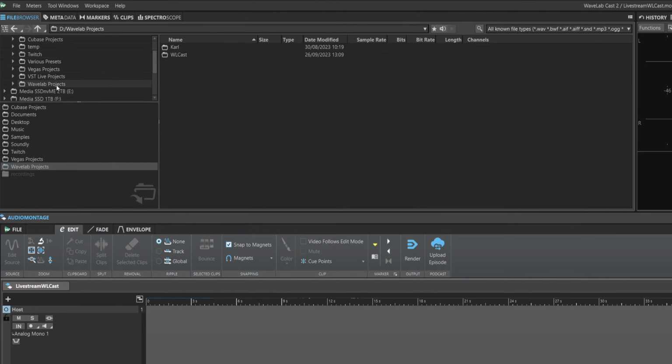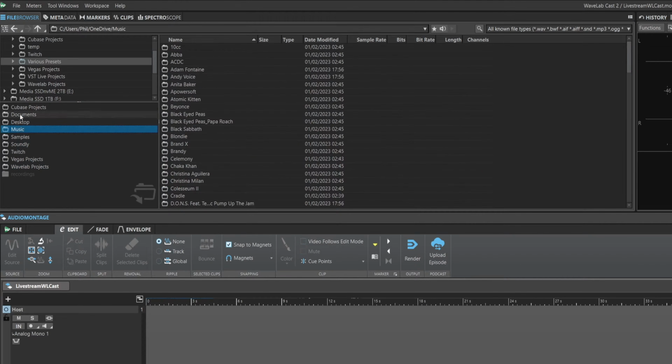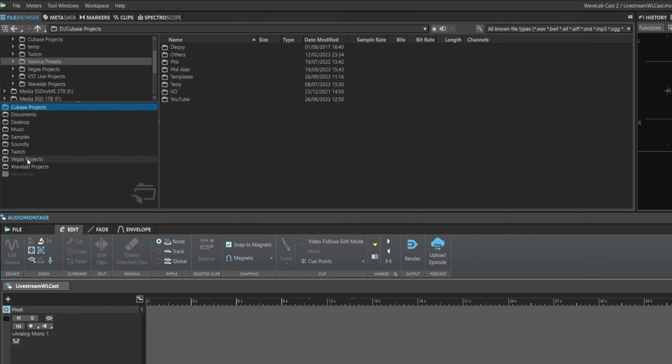What should we use? Well, we've already got those there. Various presets. So I've selected that folder and I can just add it to the favorite folders list, and there it is. And that means we can get to it super quick, like this. Music, documents, Cubase projects, which contain all my Nuendo stuff as well, and so on.